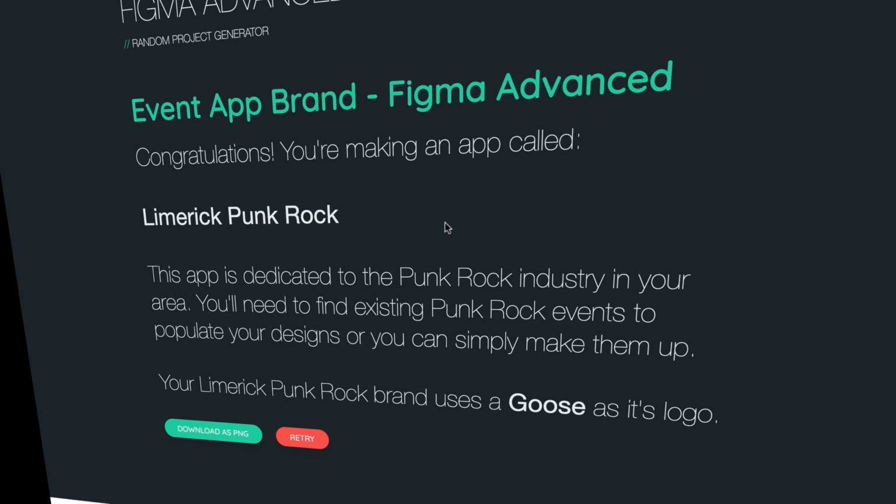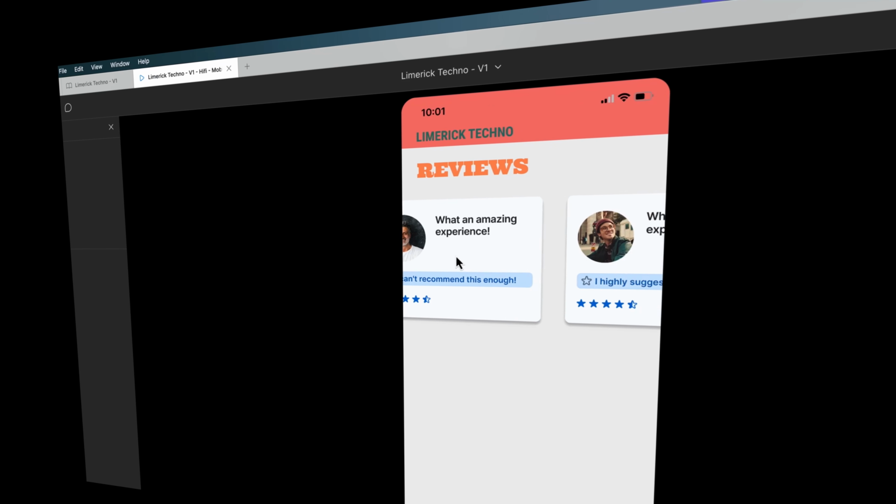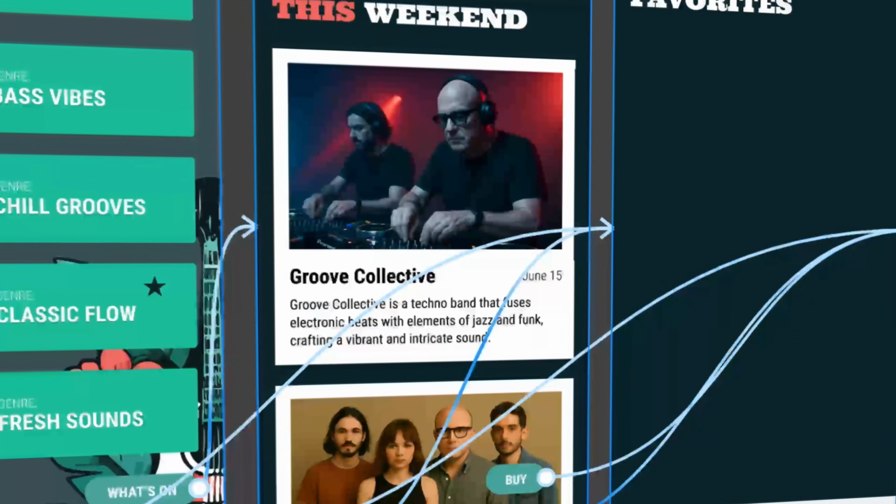You'll get your own unique project and persona, and by the end, you'll have a complete app ready to drop straight into your portfolio. First, we'll use AI inside of Figma to move fast. I'm talking real efficiency, the kind that saves you hours, not minutes.